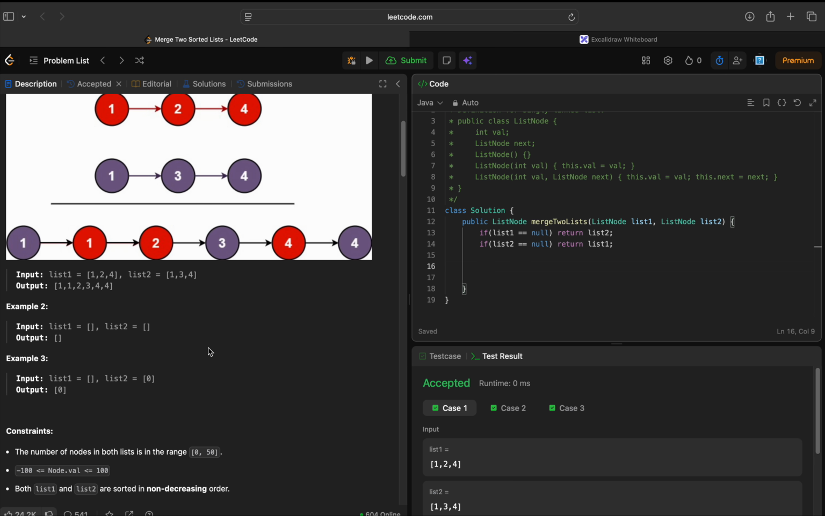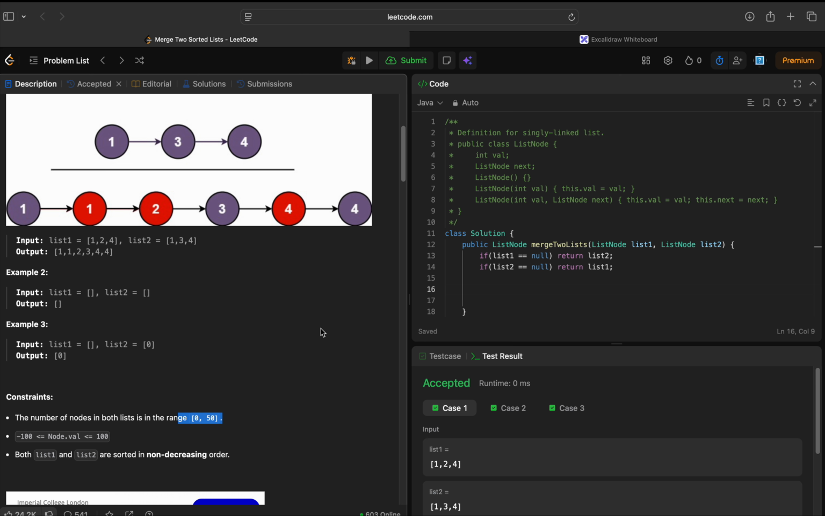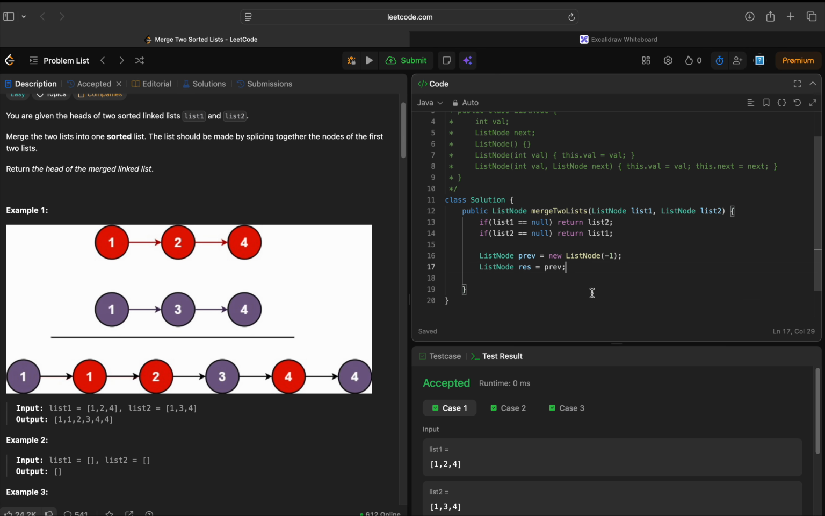And let's see the constraints. Number of nodes in the list is in the range 0 to 50. All right, no worries. So we are done with the basic sanity checks. So now let's start with the actual coding. So what we do, we create ListNode prev equals new ListNode(-1), and then we'll have a variable which is res, which we will assign to prev, right?